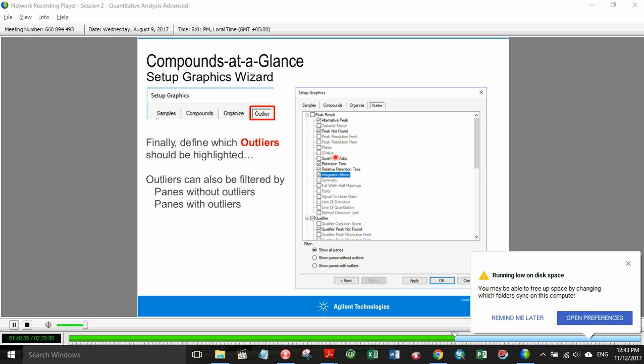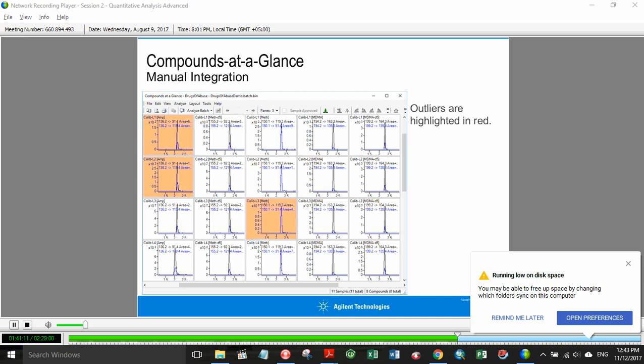outliers, which are very important. I may be calculating a whole bunch of those, but if I don't want to use, say, relative retention time as an outlier, I can uncheck that box. It's been calculated by the system, but I don't want to see it. I don't want it flagged as an outlier. In addition to that, I can also show all panes, all panes with outliers, or all panes without outliers. So I have lots of options available to us.